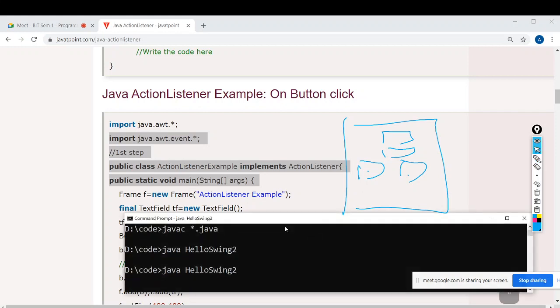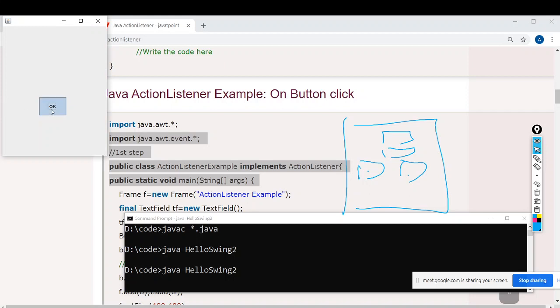Say I am going to run it again. Now when I click on this OK button, nothing is happening because no one is listening. Actually, this is noticed by the Java environment. Your Java runtime environment knows that this button was clicked. But in our application we have not expressed that we are interested in that event. So that we have to do now.